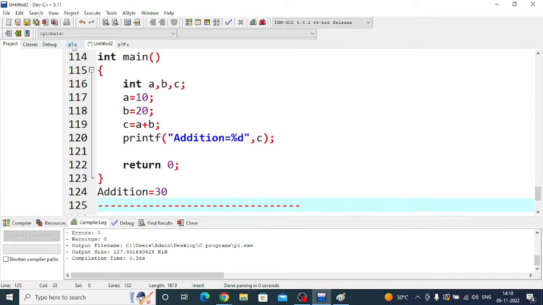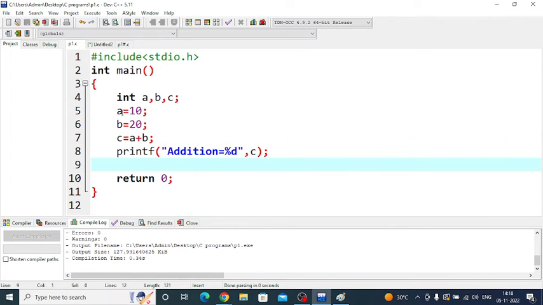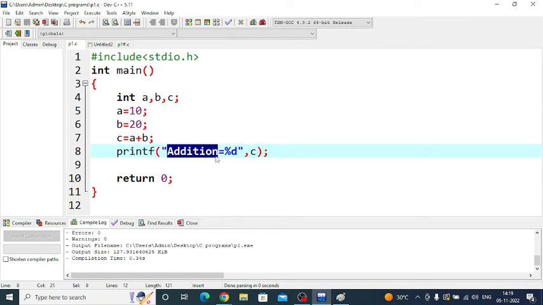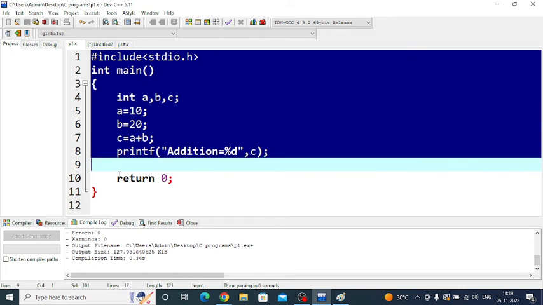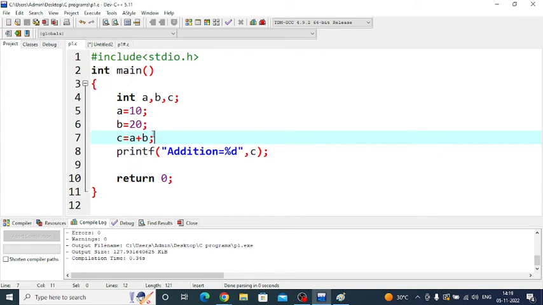Now suppose I am executing this program 1000 times. My output does not change, right? 1000 times I compile this program and run it, and the output is the same, addition equal to 30, 1000 times, because the numbers are not changed in the program. And these numbers are given by the programmer. Programmer means who edits this code? Me. Not the user.